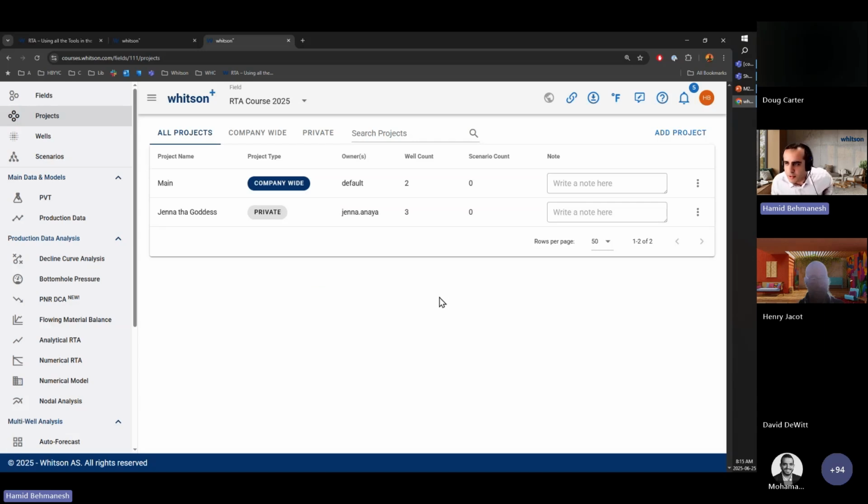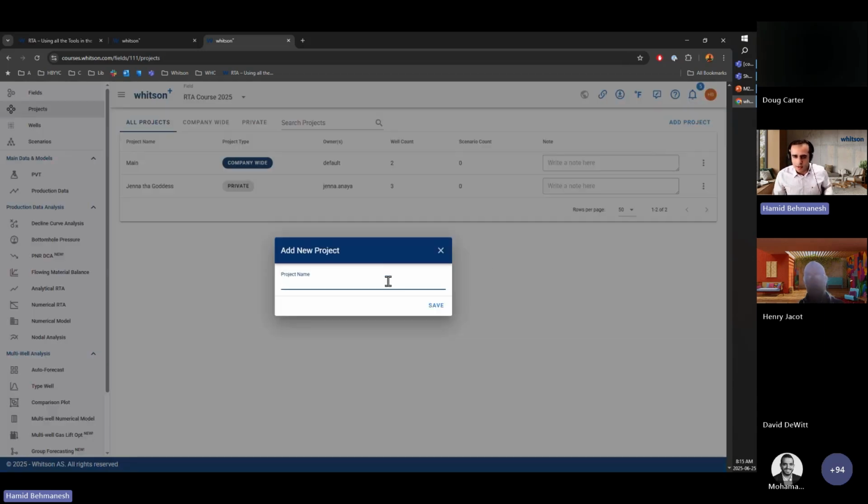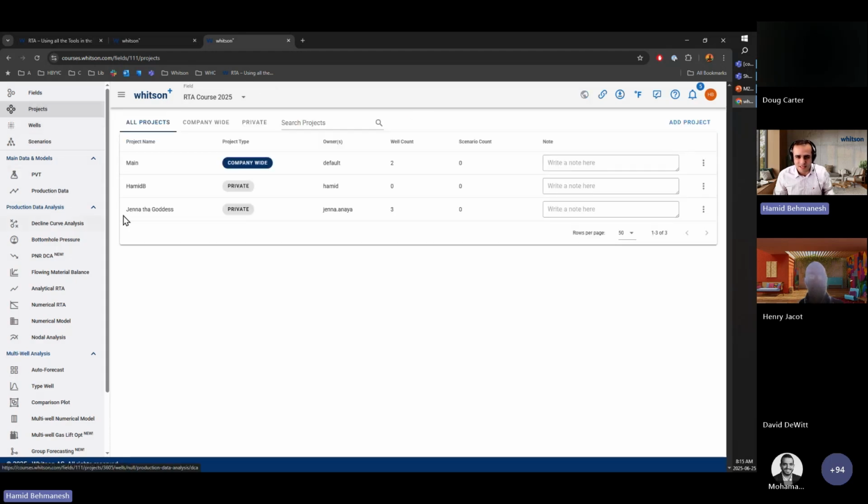What I want you to do, please, underneath the project name, put in your name. I'm going to put my name initials here, whatever name is unique from your other participants, and click on save. So again, underneath project, I just generated Hamid B, which is the name of the project that I generated. I want you to please add a project and put your name for the name of the project. We're going to import some values under this project. I'm assuming everybody has created that, right?